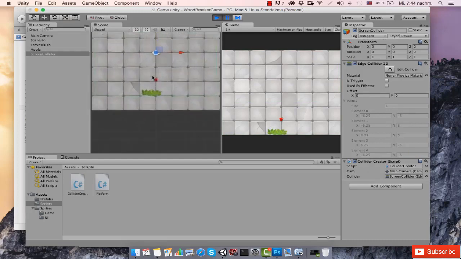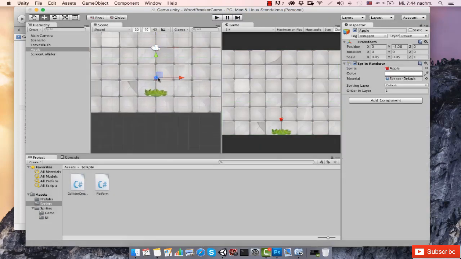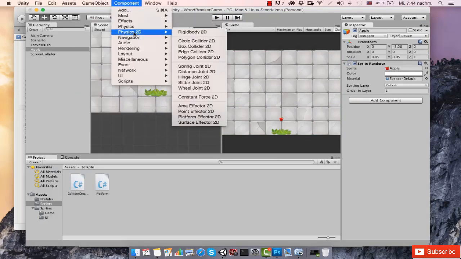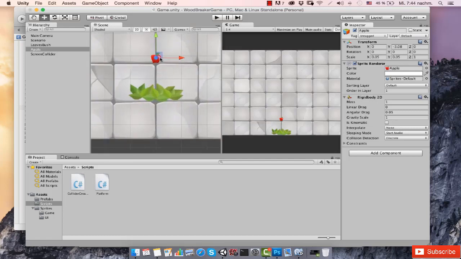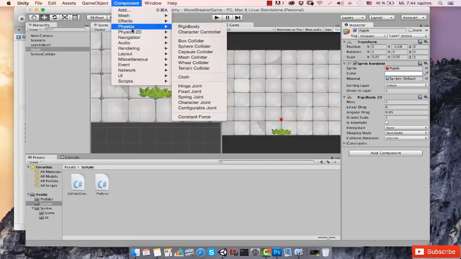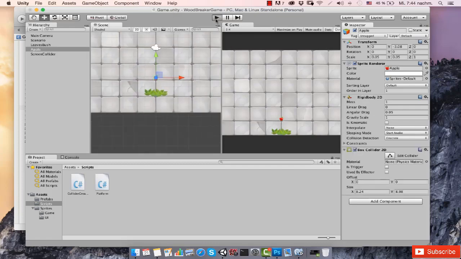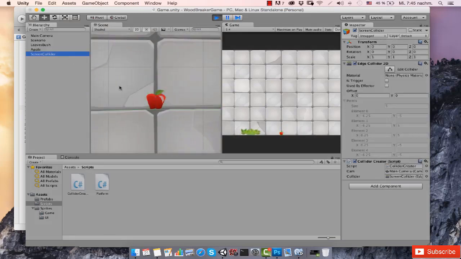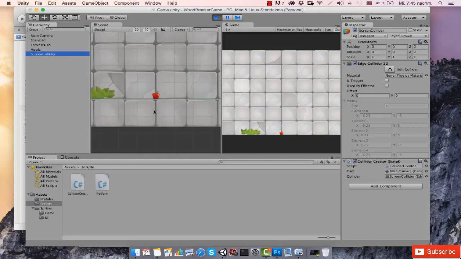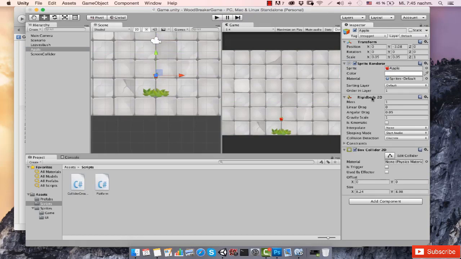Okay, and to check if this is working, you can just maybe apply a rigid body to this apple. So let's apply a rigid body here. Component, Physics 2D, Rigidbody 2D. And we can also apply a box collider to it so it's not going to fall through. Box collider. And when I hit play, there you go. It doesn't fall through our screen because it has this collider. And it works perfectly.